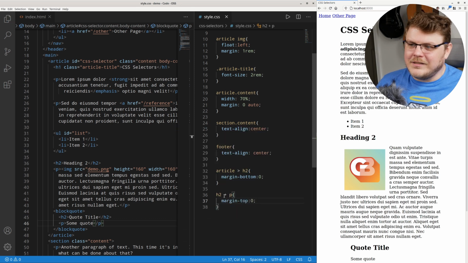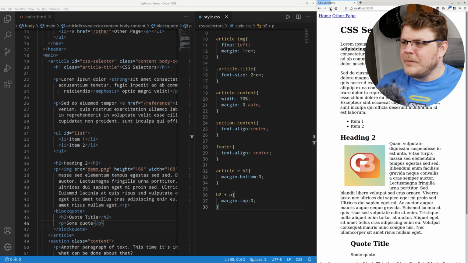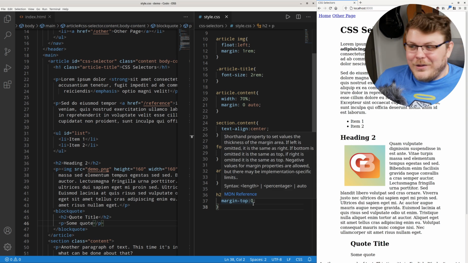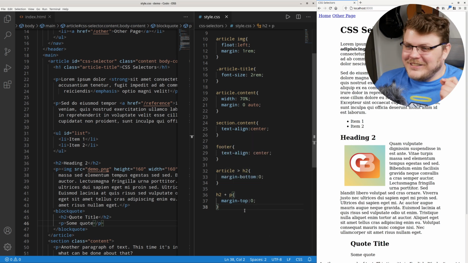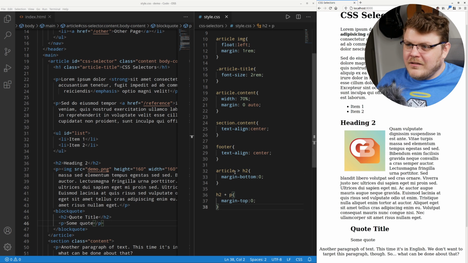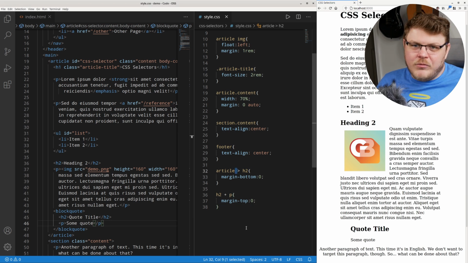Now what the plus does is it means a sibling. So it's going to select any P tag that is immediately preceded by an H2 tag. Now if we refresh the page, less space, right? That makes me really happy. I love CSS selectors. And technically, a space is a general combinator.